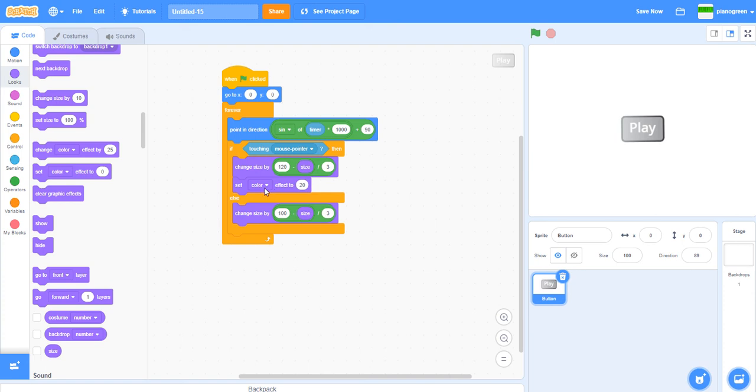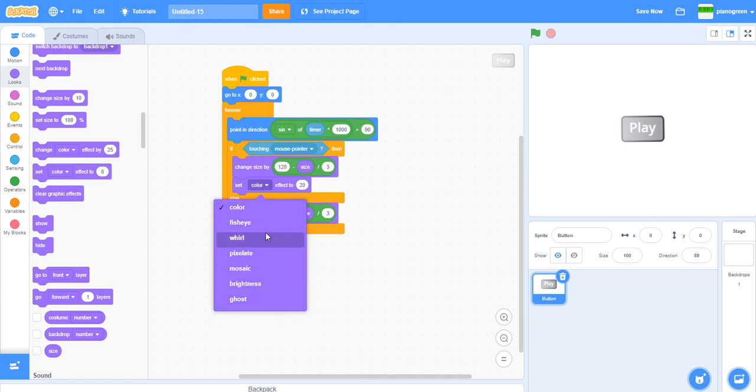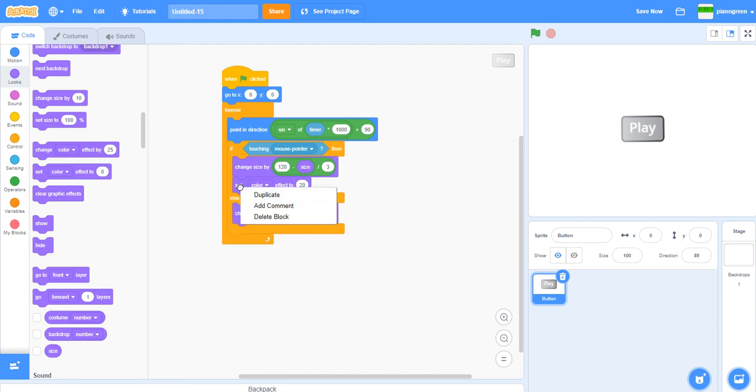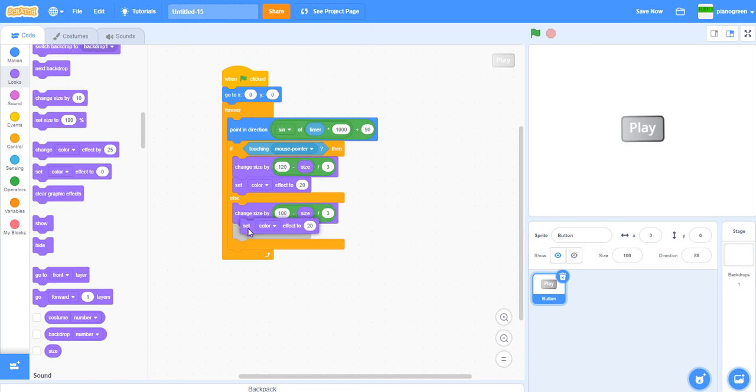You could also do some of these, you could test it out yourself. Like, if you do color effect and then you duplicate this, then you set it to zero. If you do that, then let's see what will happen. So that's what will happen. You could play around with this, but I'll just do color effect for now.